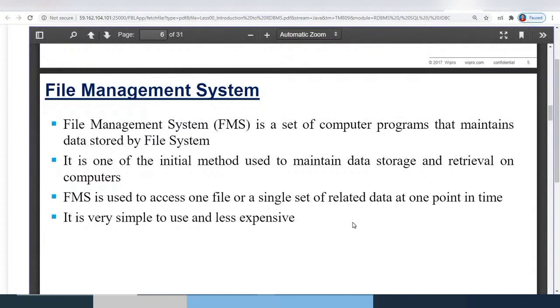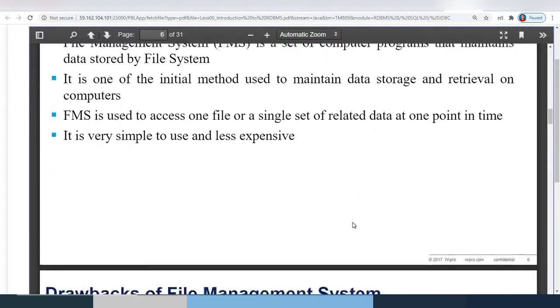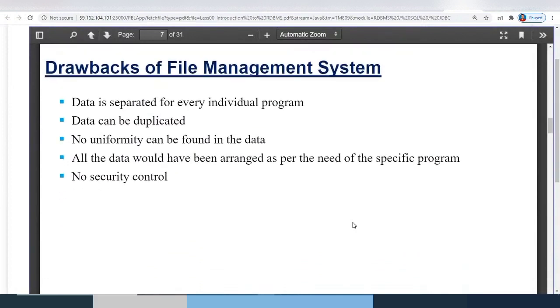Coming to file management system, it is the set of computer programs that maintains the data stored in a file system, and it is the very traditional method of retrieving the data. When you have huge amounts of data stored, it's a traditional method of retrieving, which is very expensive and time taking for retrieving and storing information. For that reason, we will be going to database management system, and here you can see the drawbacks of file management system.